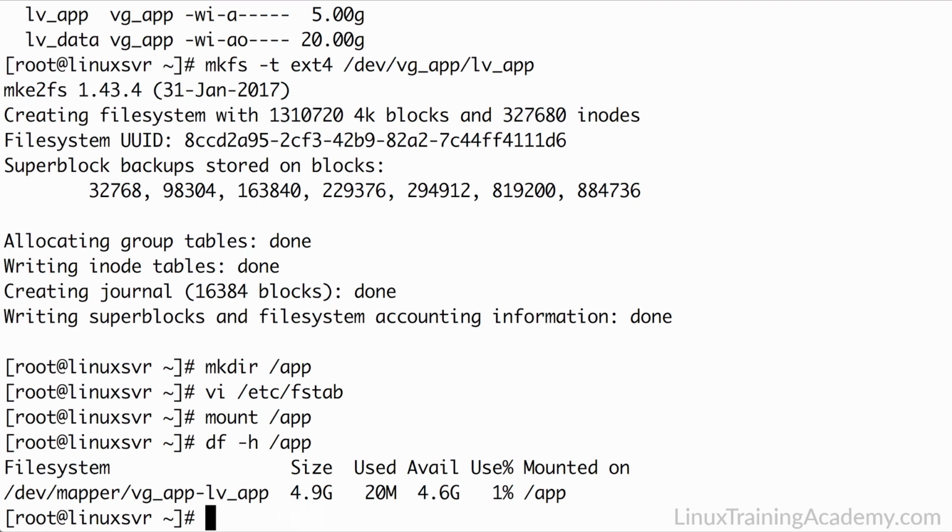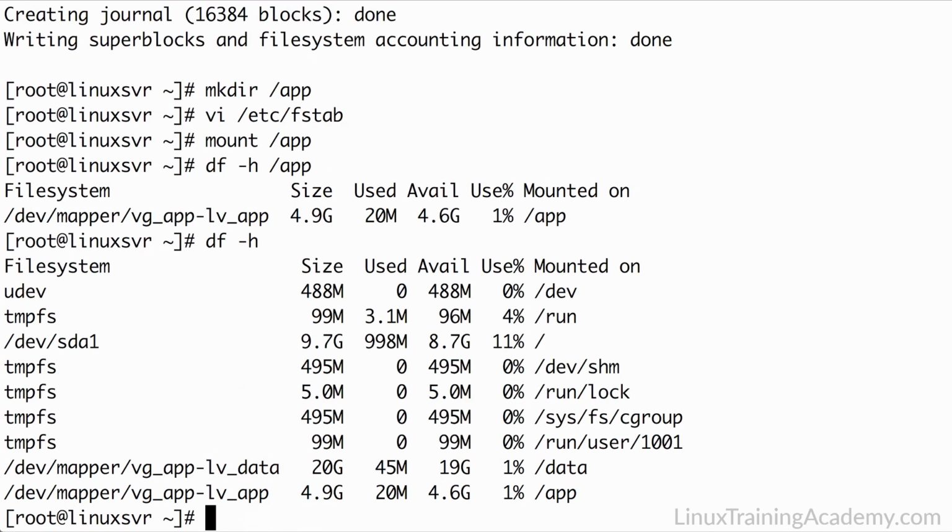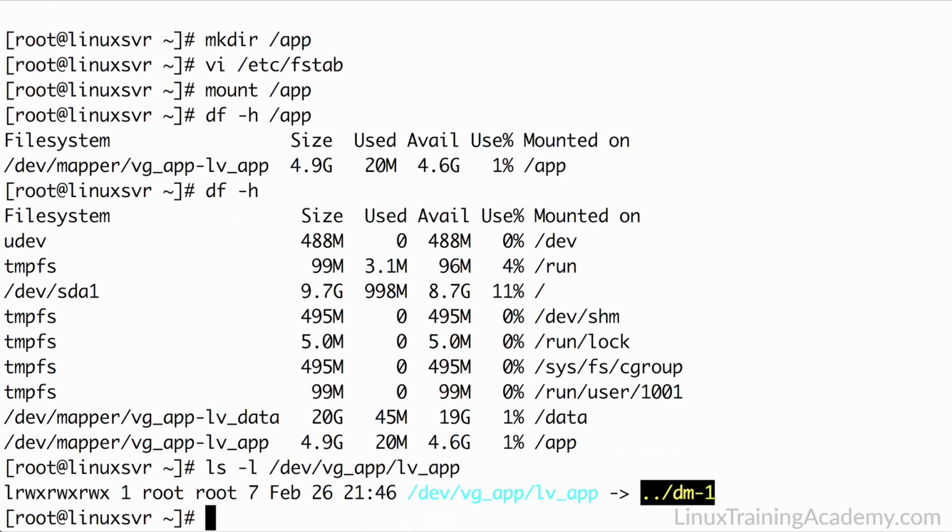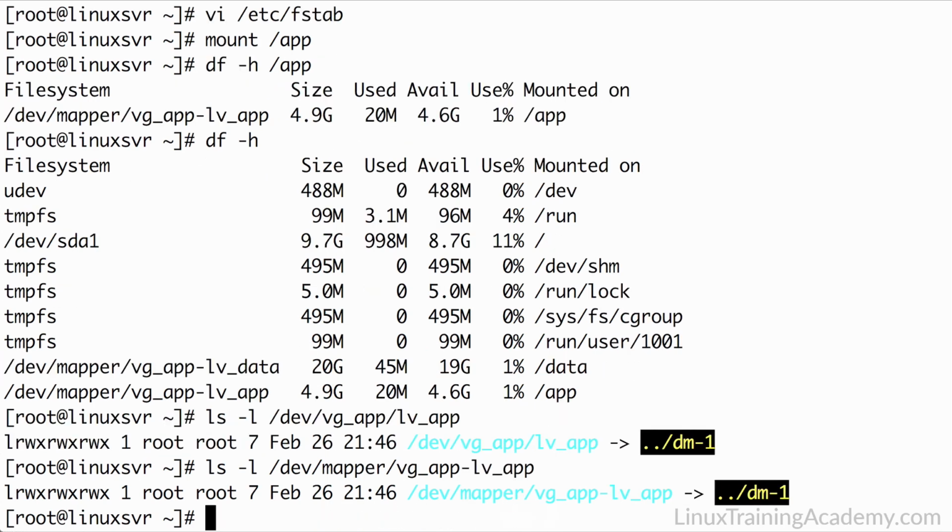Okay, there you can see it mounted there, and we can even see all of our data here with df -h. By the way, you can access your logical volume through the device mapper path as shown here in the df output. For example, /dev/vg_app/lv_app can be accessed via /dev/mapper/vg_app-lv_app. So let's just look at all these devices here. So that particular path is a symlink to dm-1. Let's look at the mapper path. Okay, it points to the exact same place, which is /dev/dm-1.